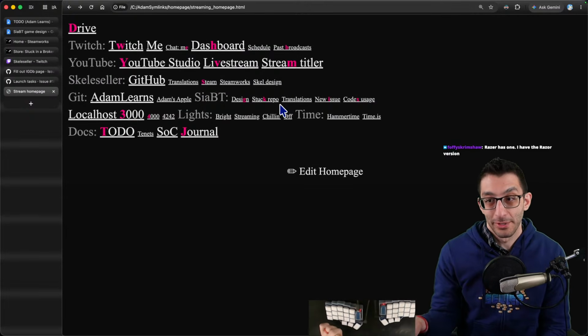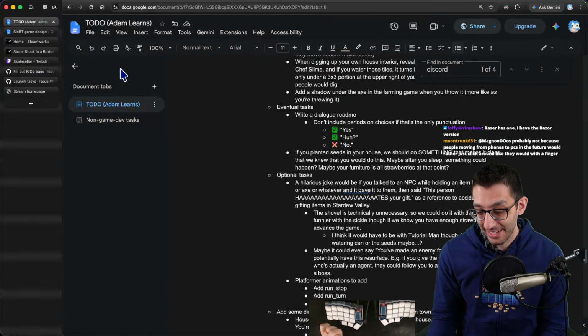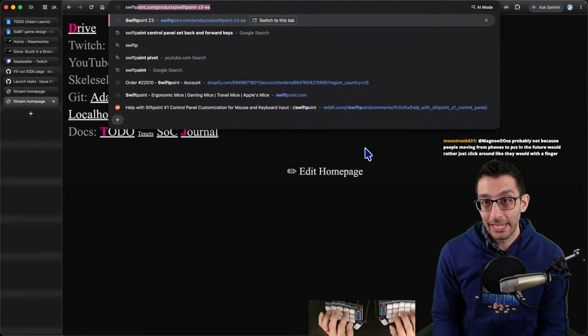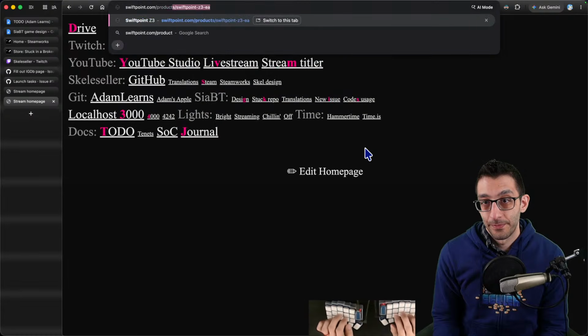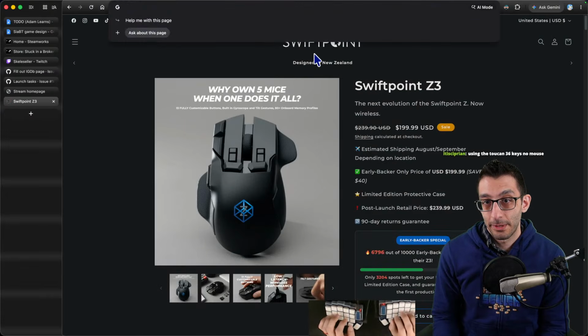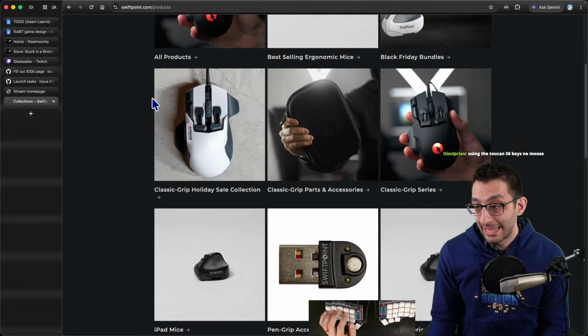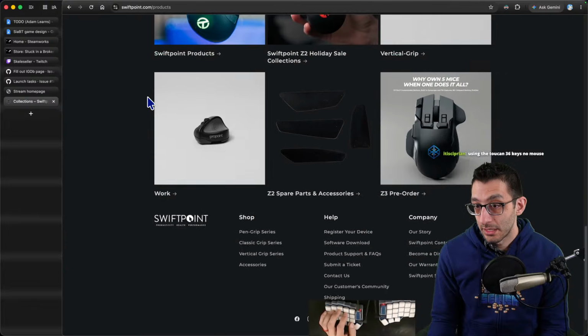I mean, not if it broke today. I'd be like, well, that's a piece of trash. But if it broke in like 2 years or something, I'd get another one. I am now a SwiftPoint fan. I don't even think they make anything other than pointing devices. Actually, I should probably ask them if they'd sponsor me. Not that I need another mouse yet. Yeah, they just have pointing devices.